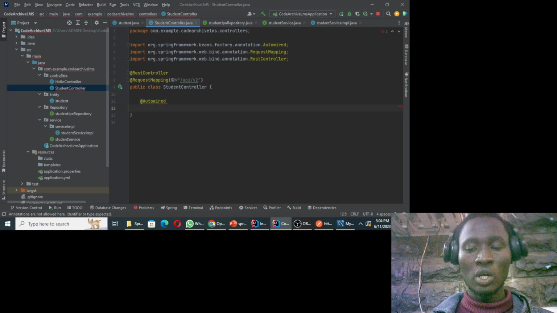To add this dependency, I'm going to use this annotation called @Autowired, which is an annotation used to add the dependency.